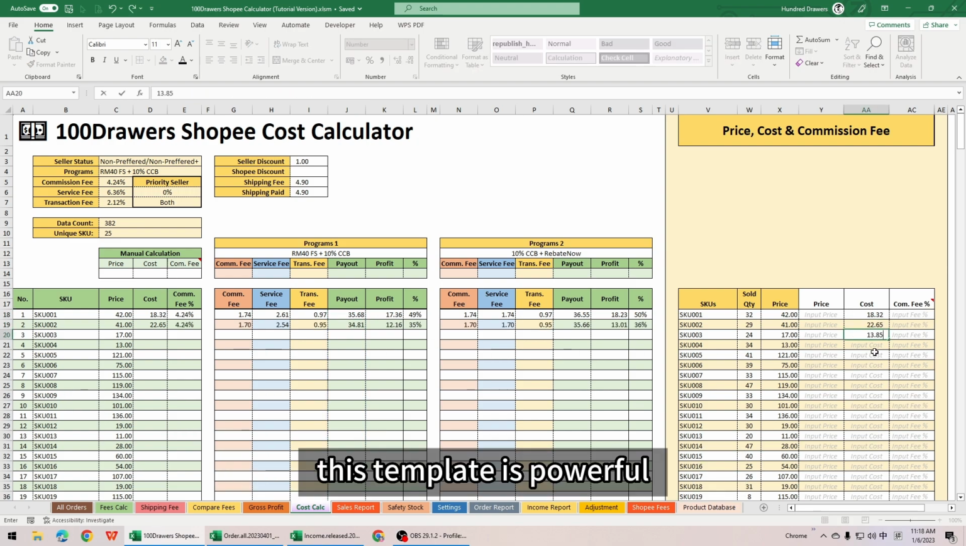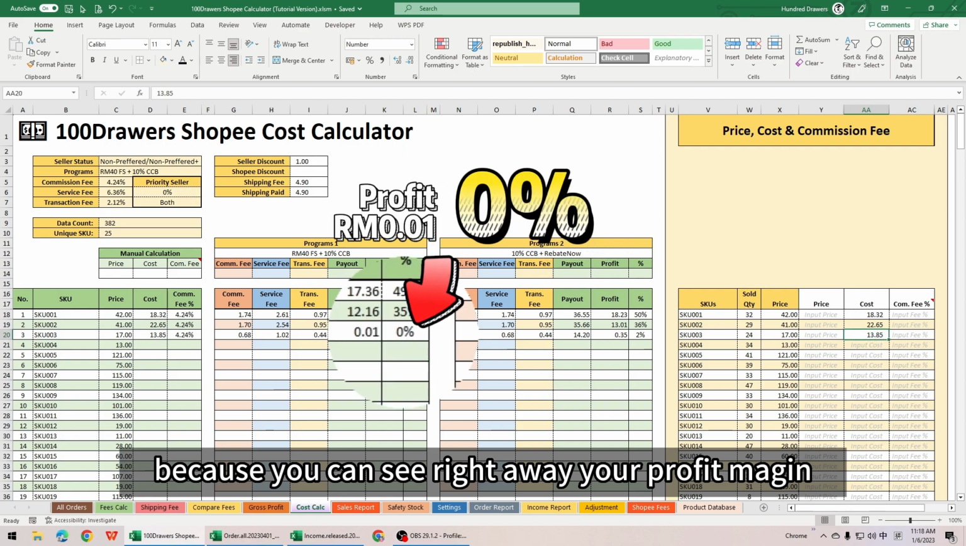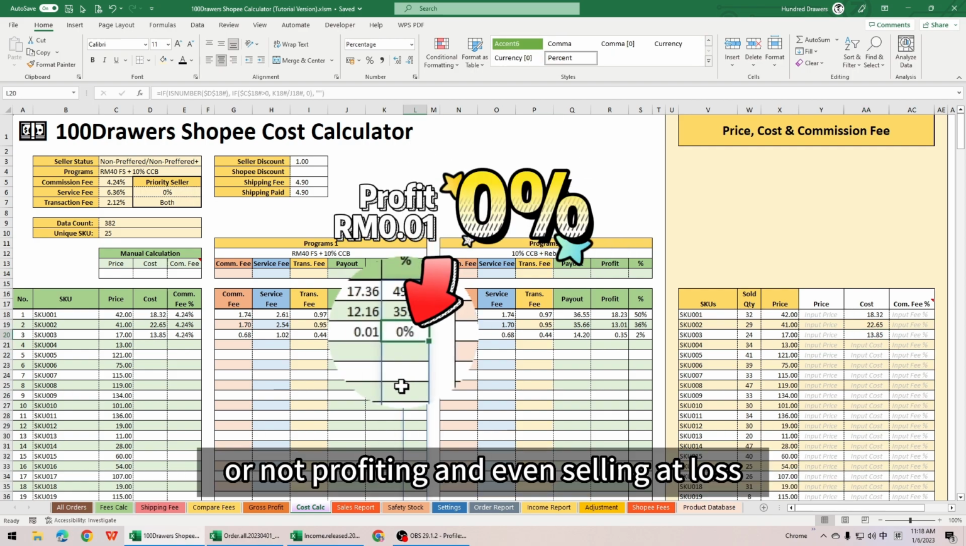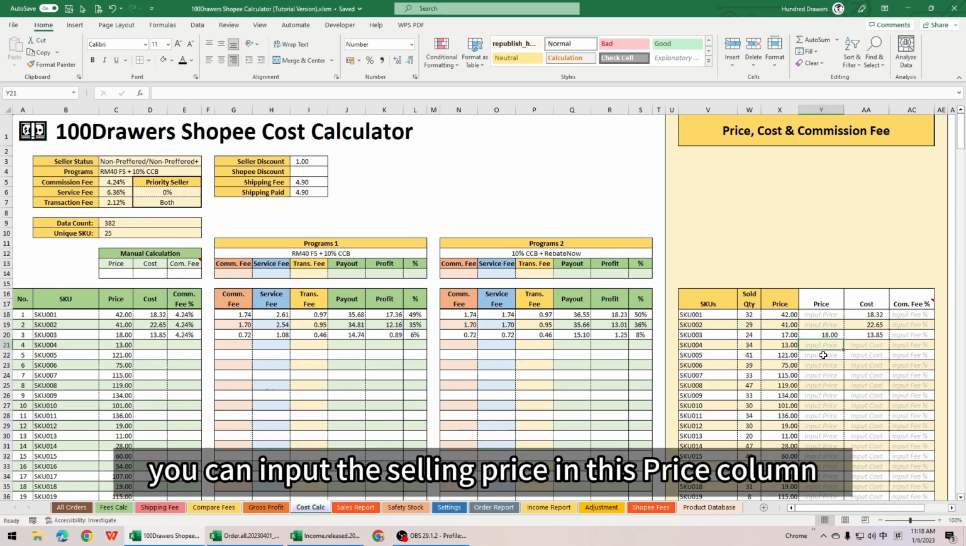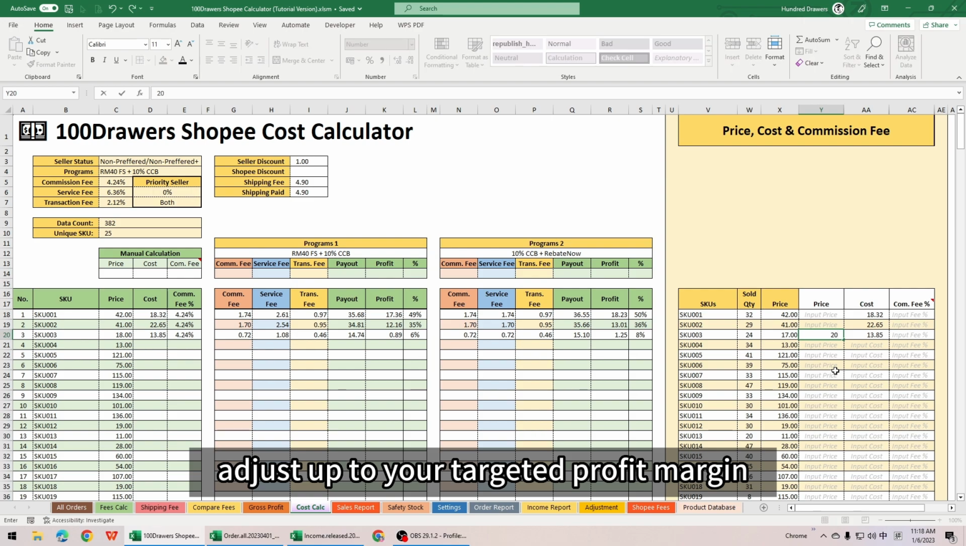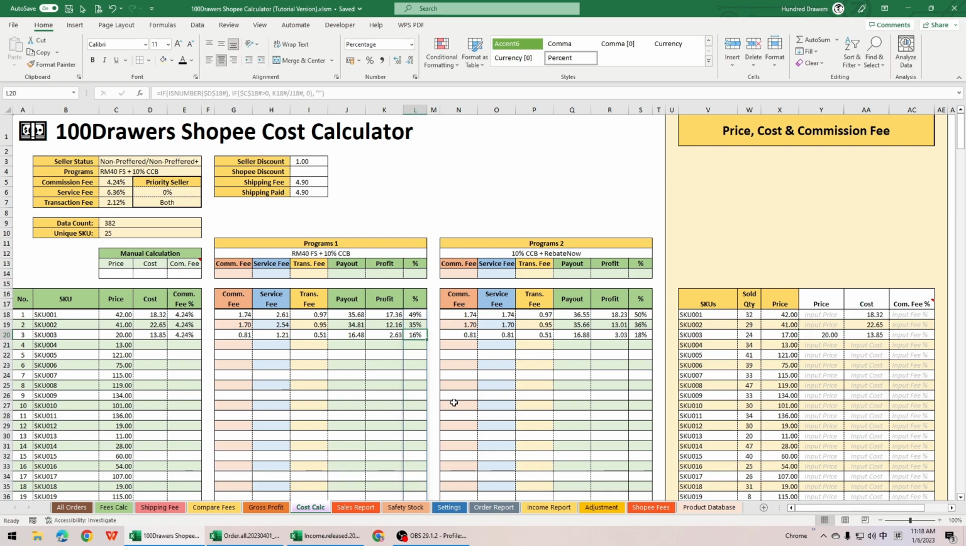This template is powerful because you can see right away your profit margin. Is it too low or not profiting and even selling at a loss? If so, you can input the selling price in this price column. Adjust up to your targeted profit margin.